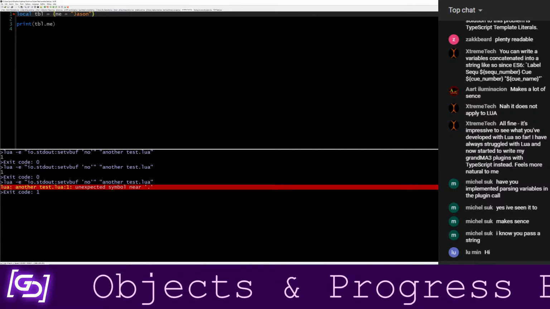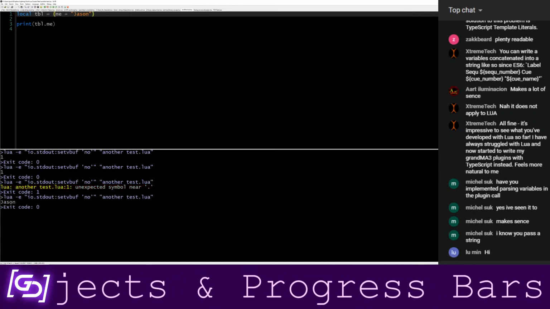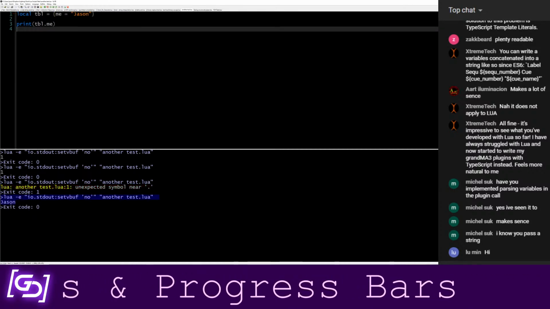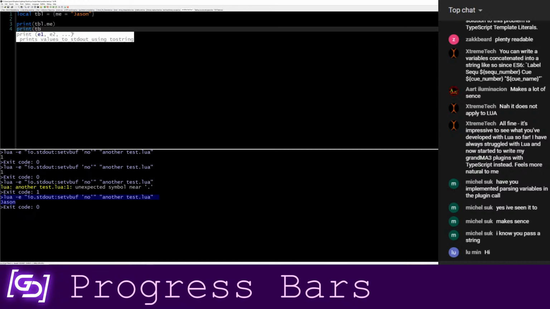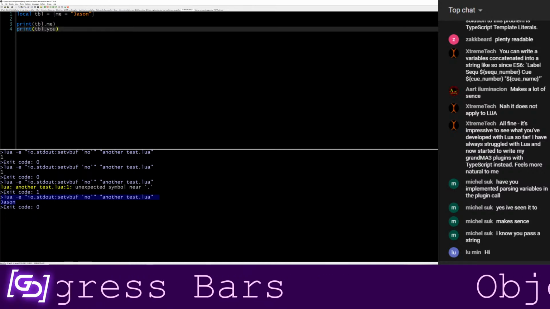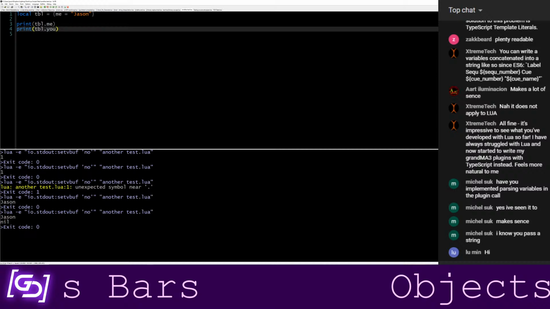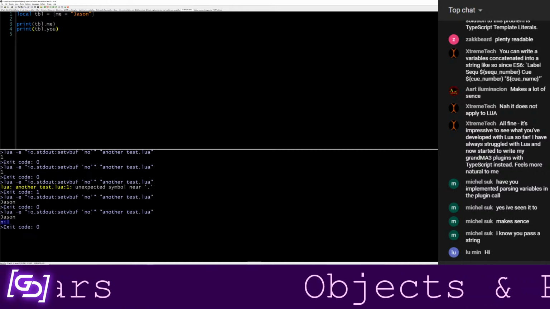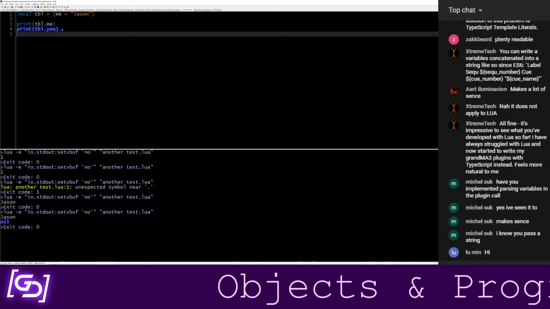If I do my syntax right, let's try that again. It will print my name. Cool. Now what happens if I tell it print table.u? Well, we will see that nil shows up because the index of u has not been defined for this.